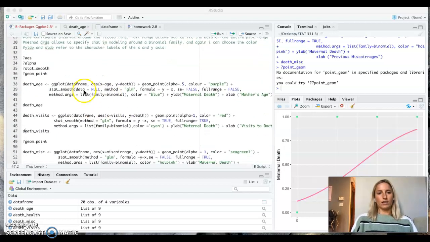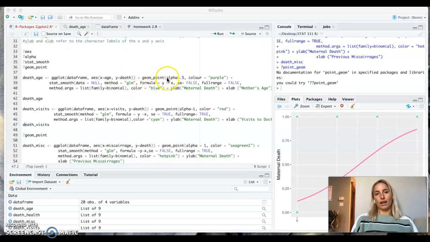As you can see, we'll first specify ggplot and what data frame we're going to use. Mine's just called data frame. And then aes tells us to map which variables to which visual property. So x is going to be for age, y is going to be death. geom_point says that I want to use a scatter plot over a histogram or something. Alpha specifies the fill of the points, and then color purple.